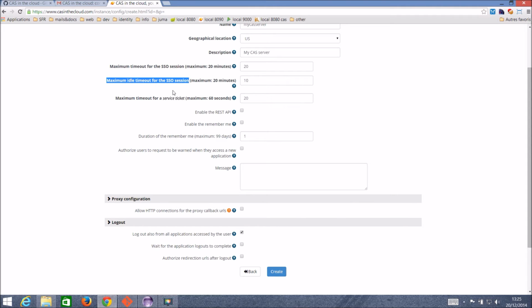You have also the maximum timeout for a service ticket, which is 20 seconds. It's not a long time, but it's enough to create and validate the authorization ticket used to gain access to the application. The REST API used for mobile or computer applications is not enabled. The Remember Me is also disabled. The Remember Me is the ability to stay authenticated even if you close your browser, and you can define how many days the Remember Me will last.